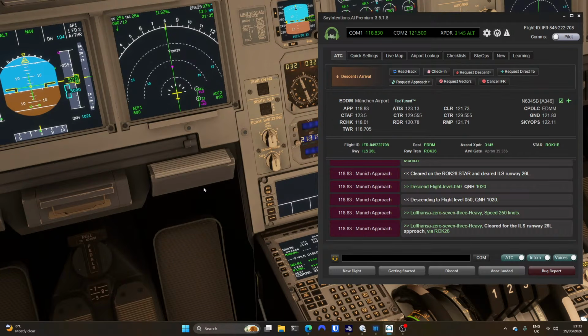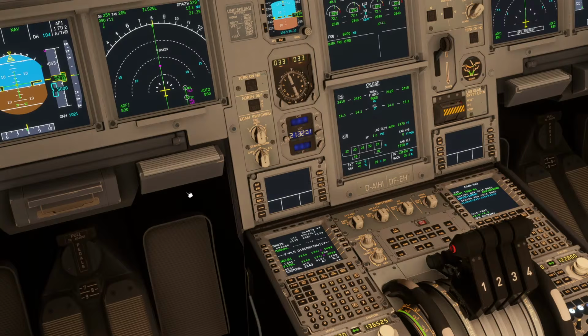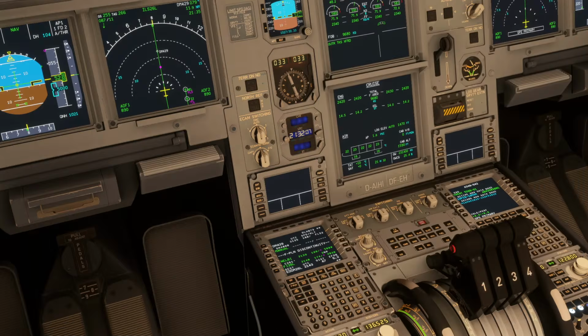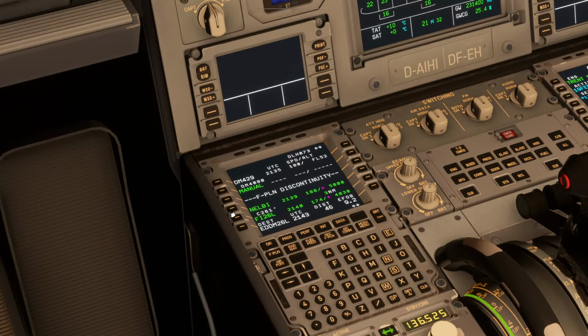Munich approach, Lufthansa 073. Any chance of going direct to Nelby to go straight in? Lufthansa 073, heavy cleared for the ILS runway 26 left approach via Rokill 26. Lufthansa 073, direct Nelby approved. Expect ILS runway 26 left via Rokill 1 Bravo. Direct Nelby approved, Lufthansa 073.